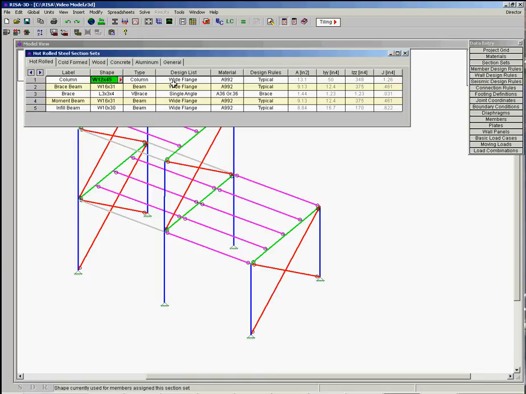So we're going to now focus on the design list and the design rules, which are the two key elements to the optimization. The design list for a given shape is just that, a list of available shapes that could be used. So the program decides which of the shapes from this list are the most optimal and presents that as a choice.